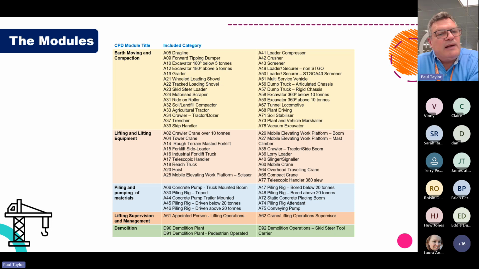Should a person be required to do 2 modules, such as earth moving and compaction, and lifting equipment and lifting, it's still only one price, very much like the old renewal test tool, where if you had to have 5 tests, it would still be one price. So again, it's not per module, it's priced as a whole.